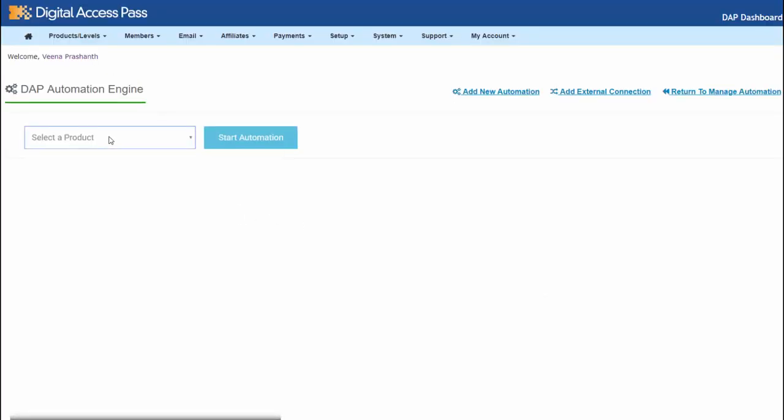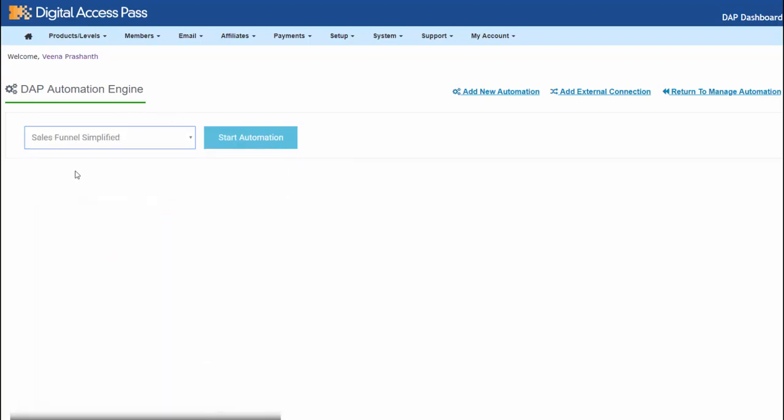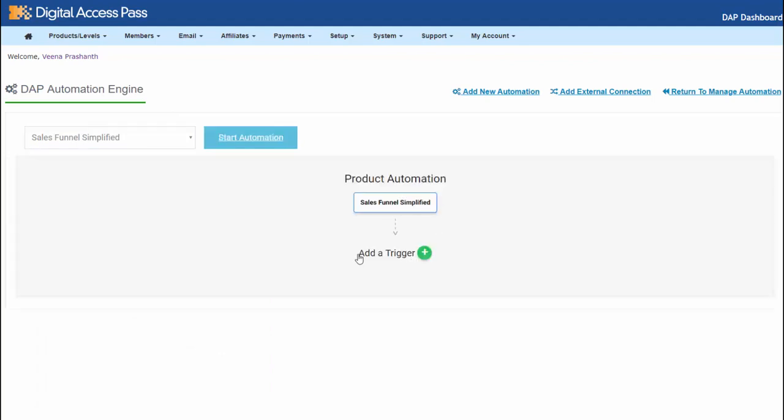Here, select the product for which you want to create automation. So this is at product level currently. But in future, we'll be adding a lot more options because we also want to allow you to create automations based on tags. So that's going to come soon. But currently, the automations that you can do are at product level. So here I'm going to create automation for this product, start automation, and add a trigger.